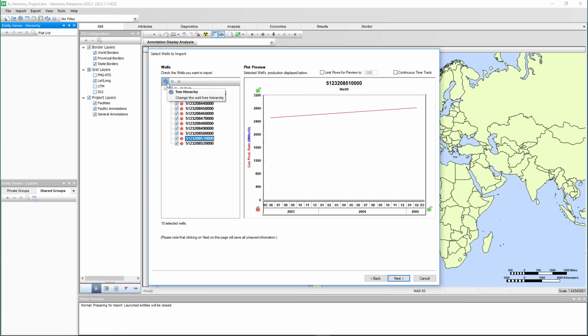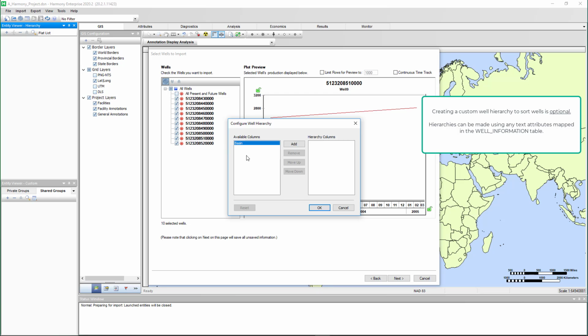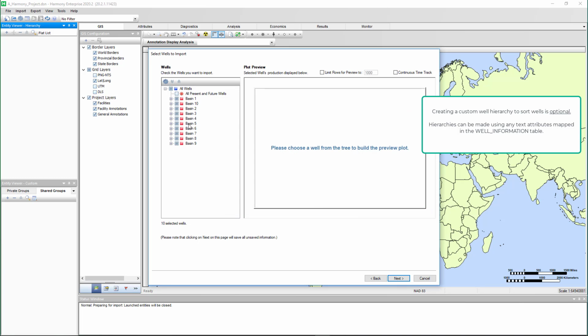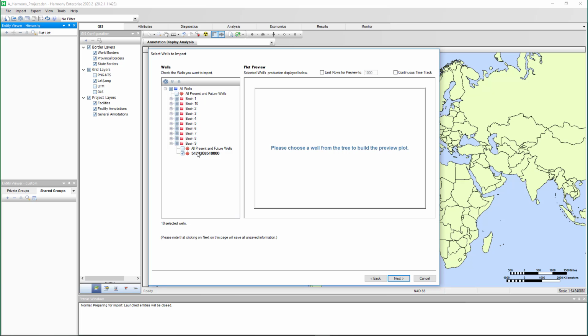You'll also notice this blue gear icon. If we had a lot of wells and we wanted to organize them based on a specific attribute, I can do that. And you'll notice that only some attributes that were mapped are available. So if you map text attributes like country, formation name, state, and so on, then they're available to you here. If I add one of those attributes over and say OK, then my wells are all going to be organized by basin, and I can simply go in and select wells within that basin that are of interest to me.